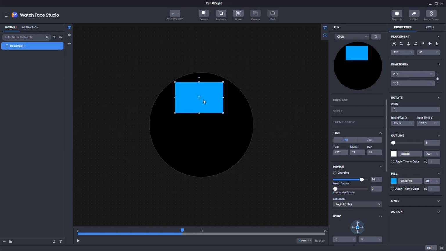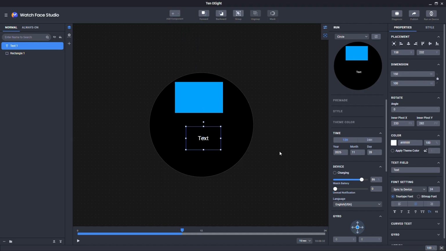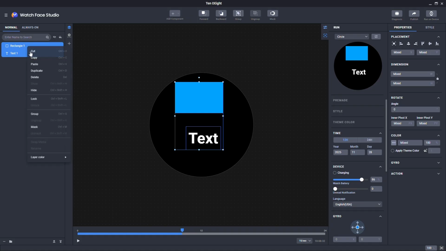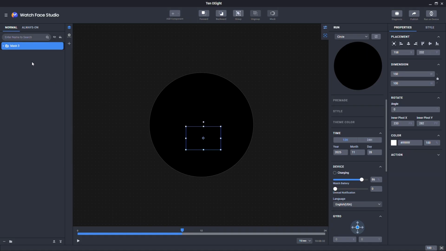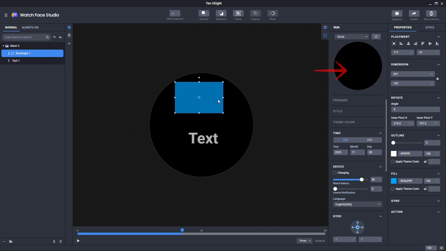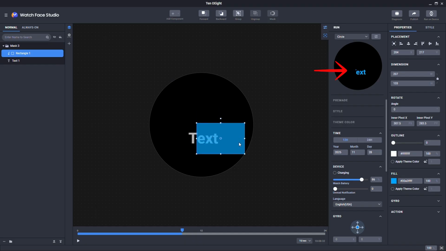You can mask any component. For example, let's mask a rectangle and a text. This time, I'll use the text as the cutting shape. Therefore, I need to move it under the rectangle, so it can be the most bottom layer. Then repeat the process, select, right-click, and then mask. Done, now only the parts of the rectangle inside the text will be displayed.